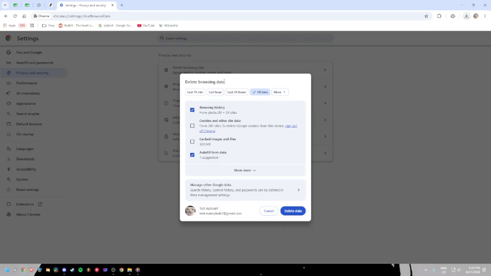Next, look for the time range option near the top of the Clear Browsing Data window. Open that drop-down menu and select All Time. After selecting All Time, check the box for Cookies and Other Site Data. Cookies store small pieces of website information in your browser.